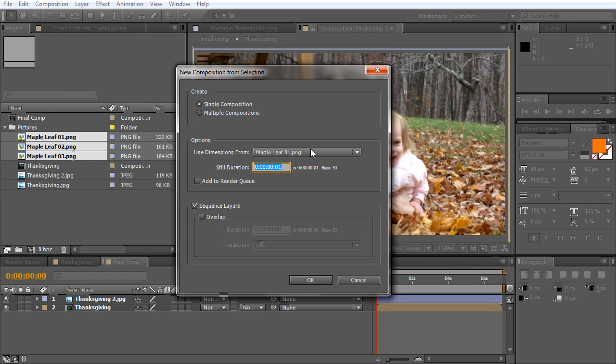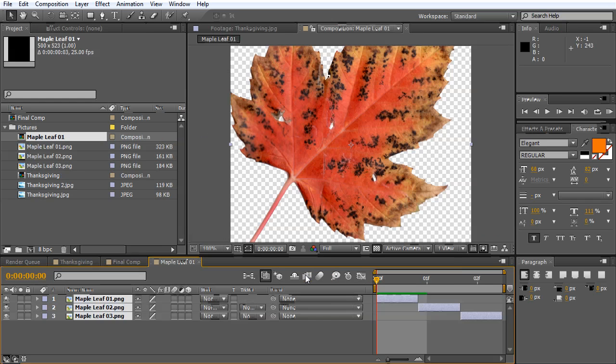We want to use the dimensions from Maple Leaf 01, which is our largest file, which is 500 pixels by 523 or something like that. The other 2 are smaller, they're 500 by 500, and I want the still duration to be only 1 frame long. We also want to sequence the layers so that each layer will be on its own individual frame so that we can use that for Particular later on, and we can click OK.